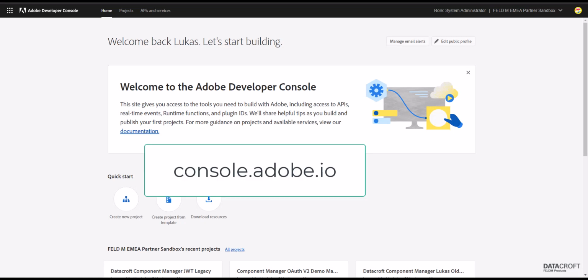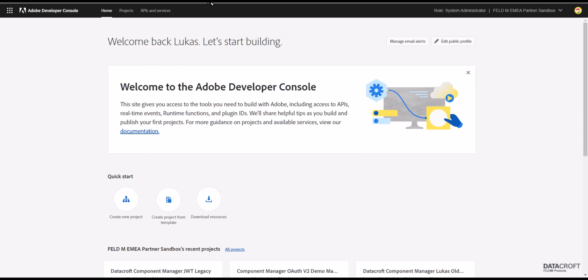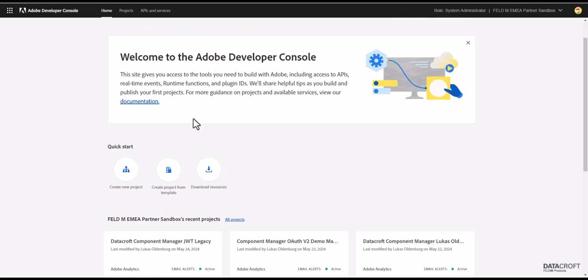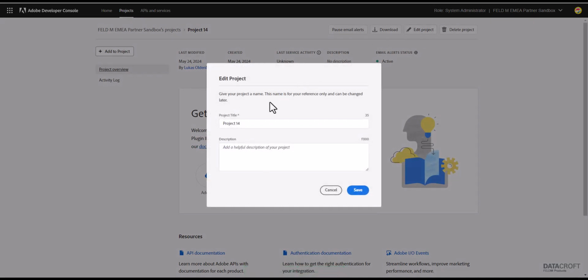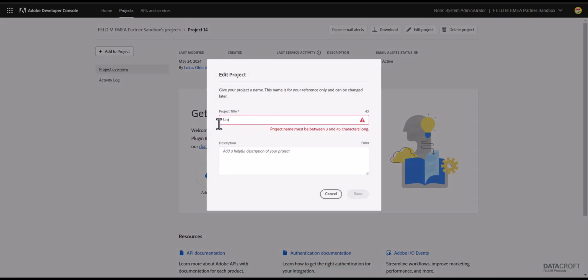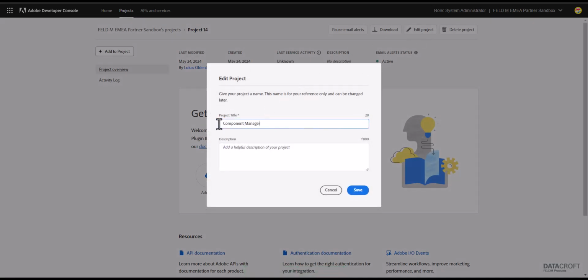Next, go to console.adobe.io. This will take you to the developer console, and you can now click on Create New Project. Now I've created this project. The first thing is you'll give it a proper name like Component Manager, Adobe Analytics, something like that.